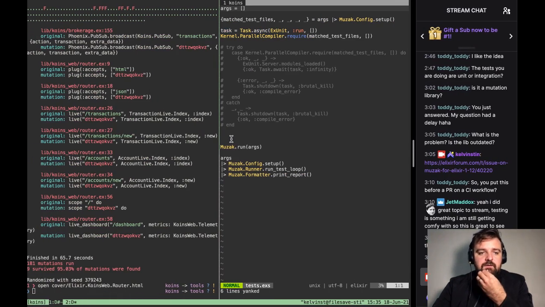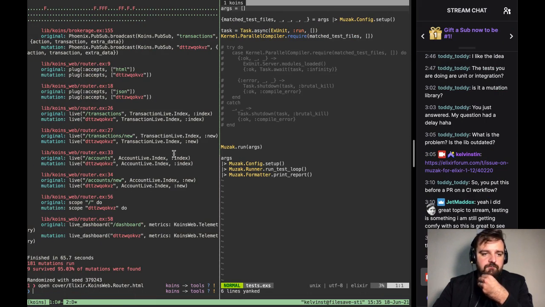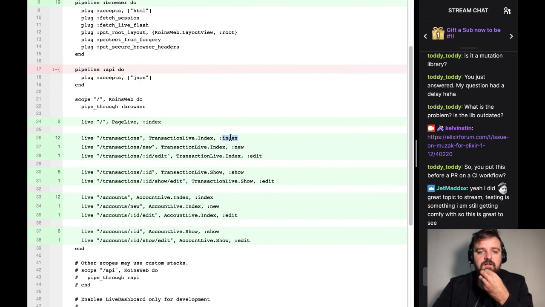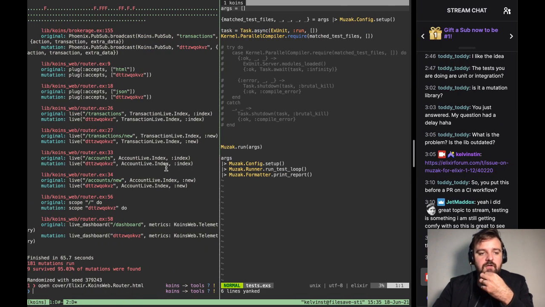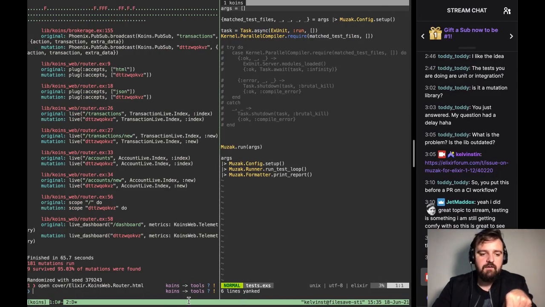And probably there was some mutation where they changed index for blah blah blah, and it actually failed because there is a test that is testing that. It's just there isn't a test that is testing transactions. So that's my point, a combination of the two. I was actually expecting it to be worse. Instead of 95%, I was expecting it to be a lot lower.